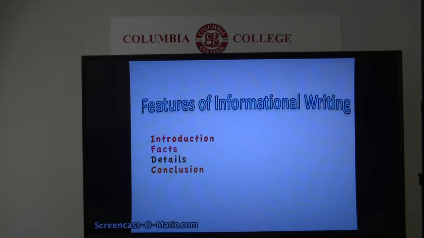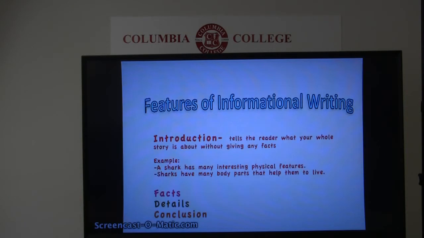And pay attention to the colors that I am using for each word. They're going to help you when you self-assess your informational piece later on in our unit. All right, first up is an introduction.